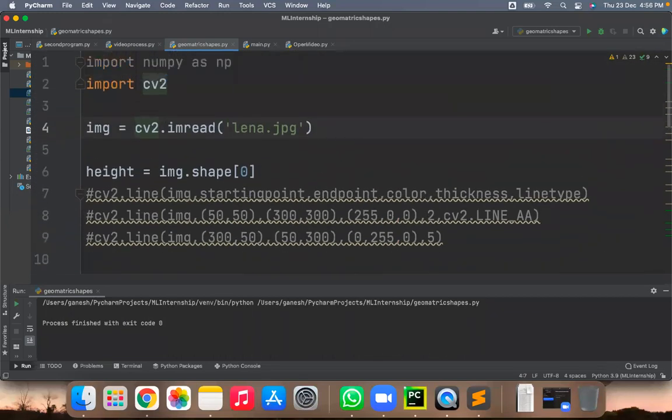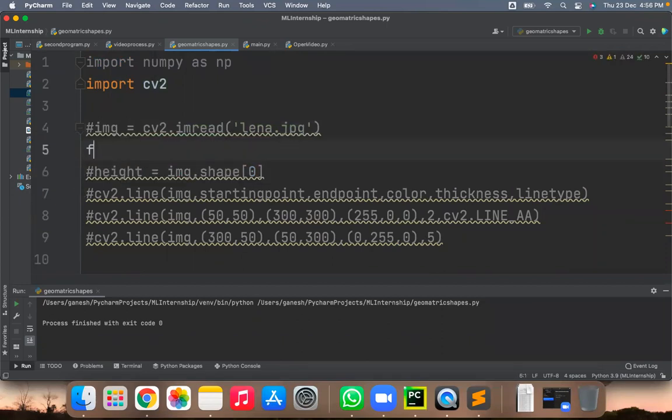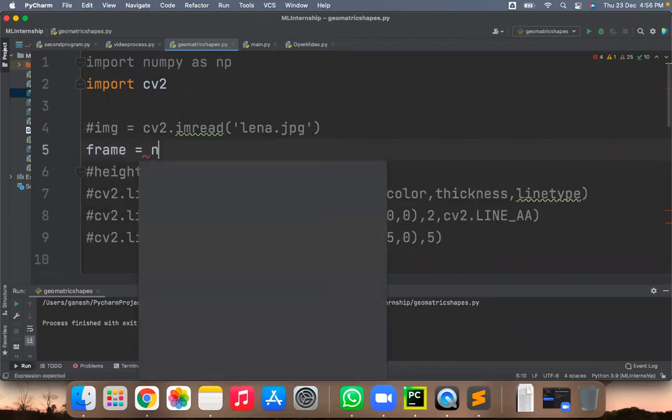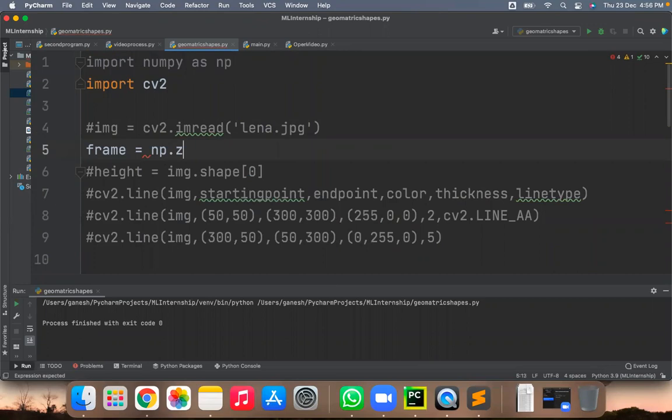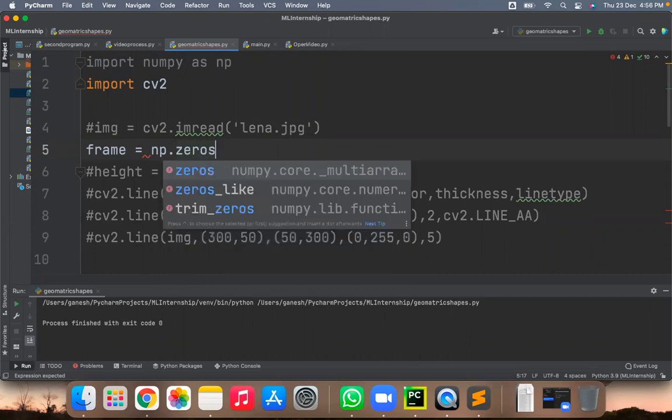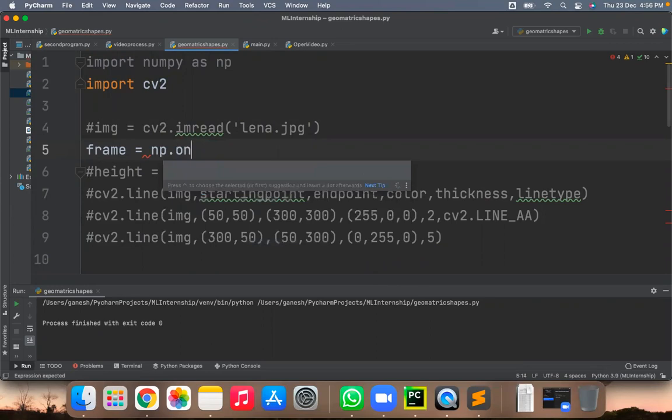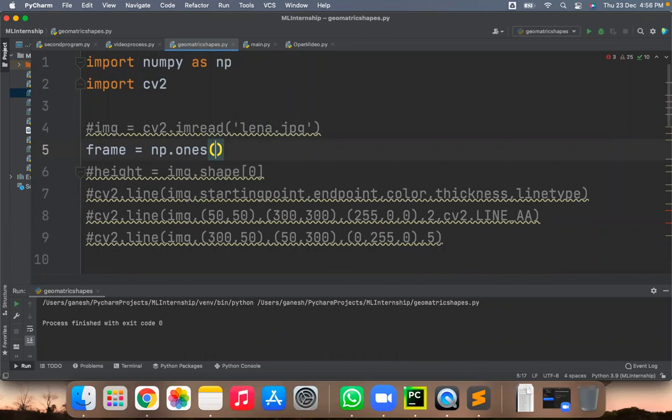Okay, so yes, comment this, and now I'm creating one canvas as a frame. So frame is equal to np dot, actually we have used zeros first to create the canvas. But here to create a white canvas I can use ones. So once we'll create a matrix of size 512 by 512 by 3. So this is the size, 512 rows, 512 columns, and the 3 channels.